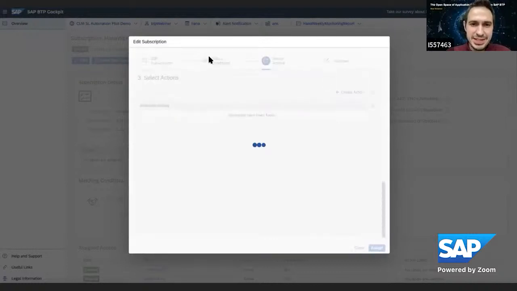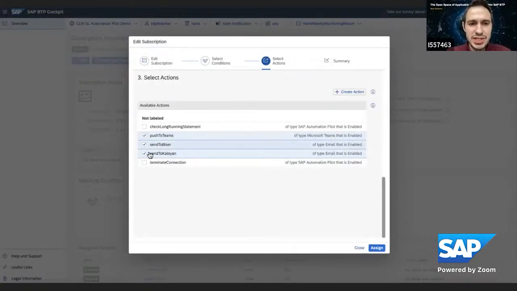And if that happens, then we want to send an email, as I mentioned, to Biser and Jan, and at the same time we want to push instant notifications using our Microsoft Teams.